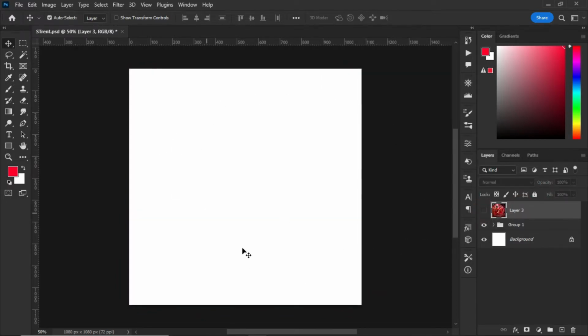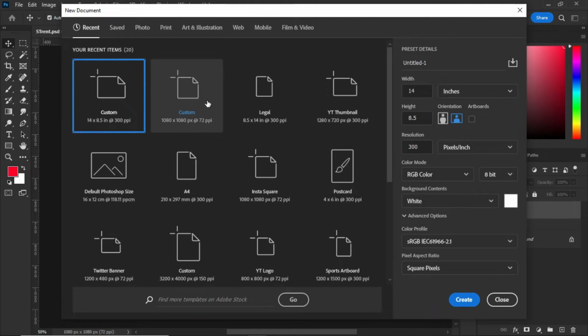Okay, so to create this artboard, what you have to do is to go to File, select New, and as you always know, I use 1080 by 1080. Please just give it a name, set the resolution to 72, maintain the default settings right over here, and click on Create.